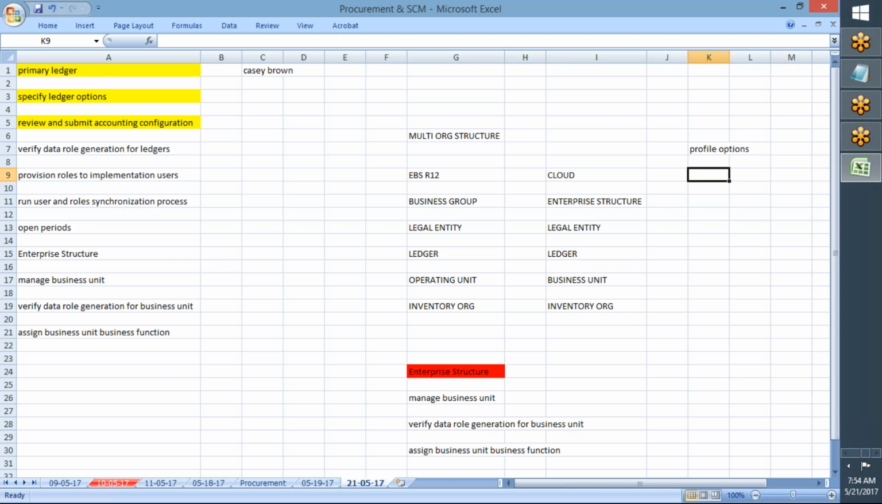For example, you can ask me how I can do it for purchasing. Purchasing is a subledger based on the operating unit or business unit. Once we create a business unit and assign the function, which is purchasing, one more data role will be generated related to purchasing. We don't create any new responsibility here. The system itself will generate new responsibility based on the ledger and the business unit.